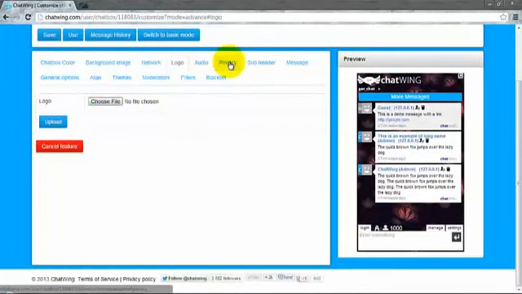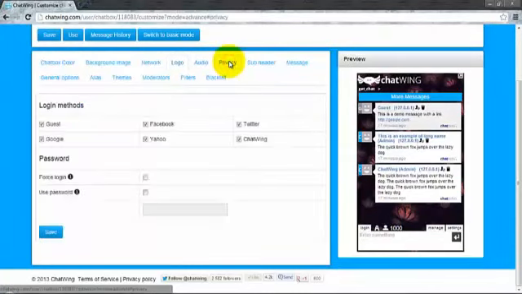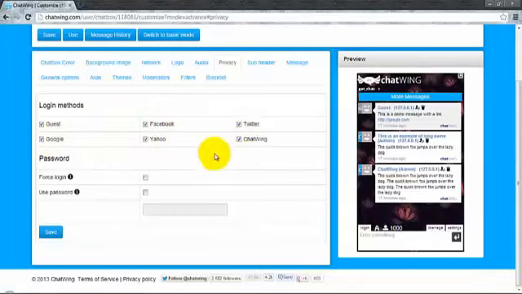You can choose which login methods to offer. Just select each you would like to have. Currently, 6 are available: Facebook, Google, Yahoo, Twitter, Guest, and Chatwing login. You have the ability to password protect your chat or force people to log into the chat to see the content.